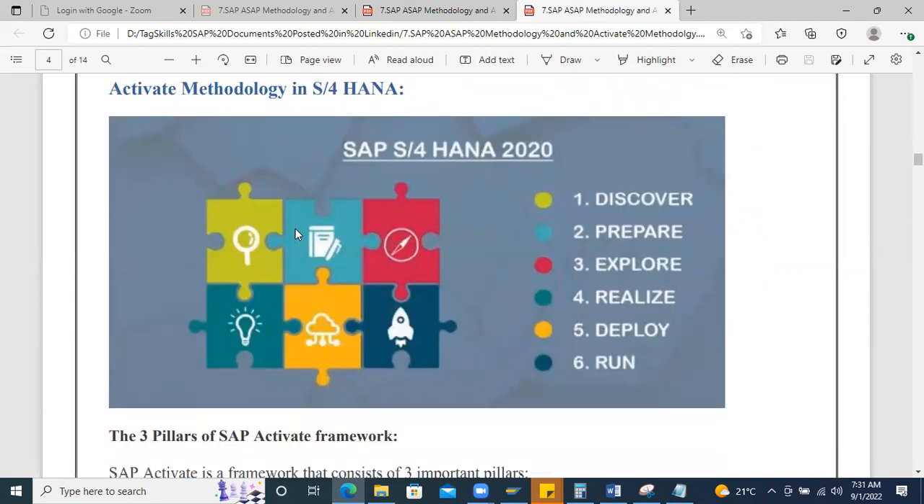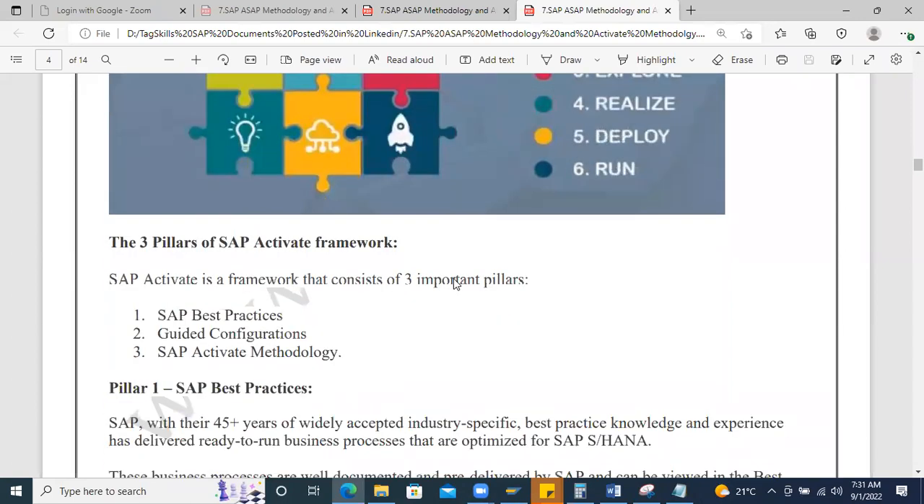Now we will be talking about the Activate methodology. Here I am not stressing much on the whole process, because you already know about the implementation methodology in ASAP. Here we have 6 steps which you have to follow: discover, prepare, explore, realize, deploy, run. These are the 6 steps to be followed. What exactly do we manage in the discover phase?